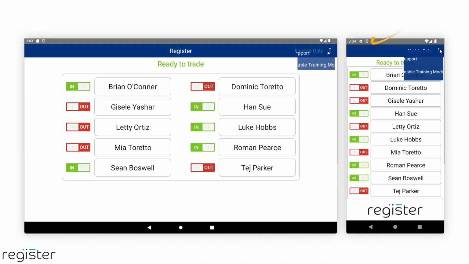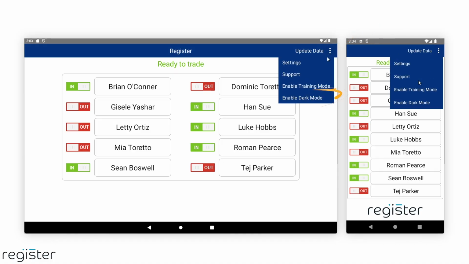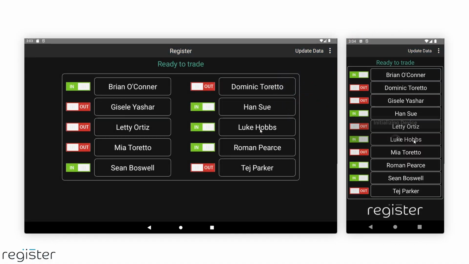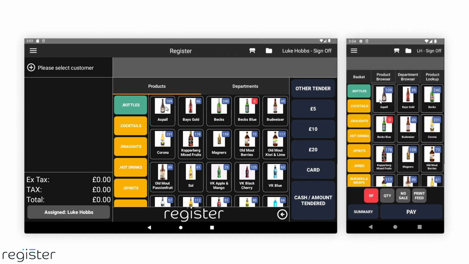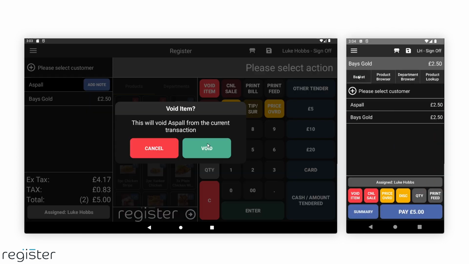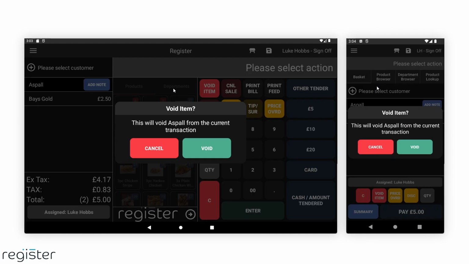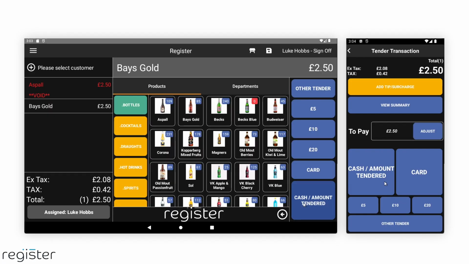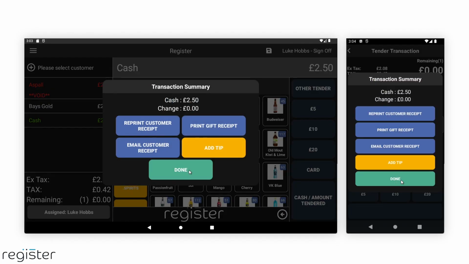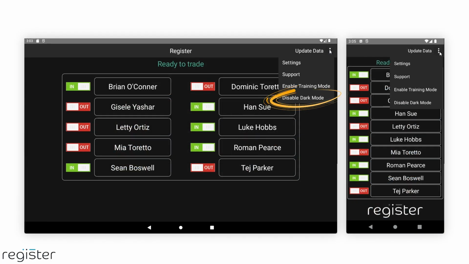To enable dark mode, tap the three dots on the login screen and tap Enable Dark Mode. Once activated, the interface switches to a darker, easier-on-the-eyes color scheme. You can switch back at any time by following the same steps and tapping Disable Dark Mode.